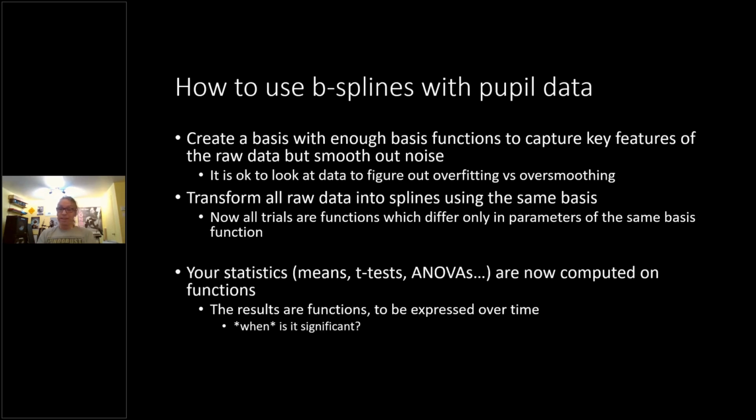And you can do your analysis on those functions, which is great, because the result of your t-test or your analysis of variance is going to be a function itself, which is expressed over time. So is something significant? Fair enough. When is it significant? Even better.